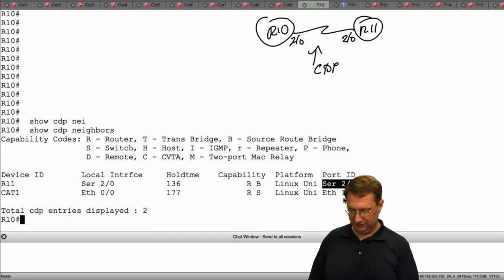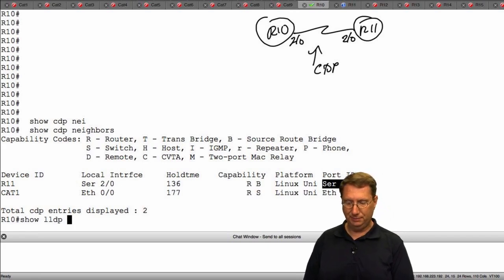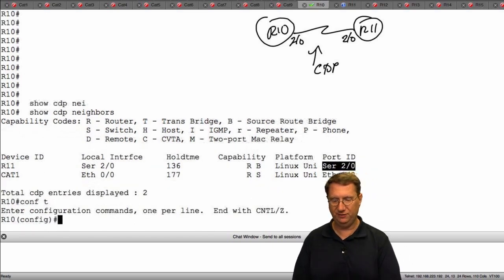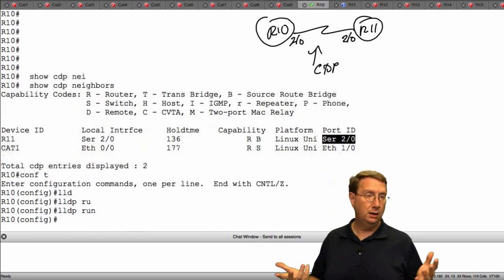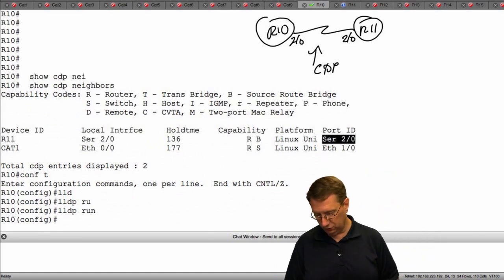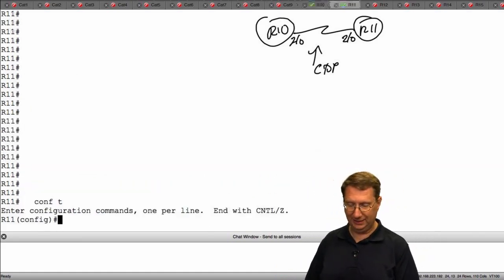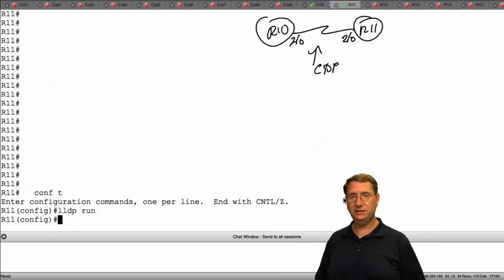Now the other part of this is I want to come in here and do something like show LLDP. Actually, what we want to do is turn LLDP on first. So we'll just come in, config t, and I'm going to say lldp run. LLDP is turned on. Let's cut over to R11 and do the same thing. Config t, lldp run. We just turned it on both of these devices.